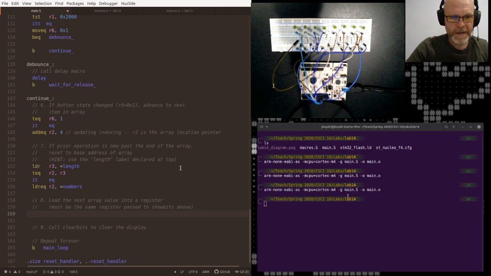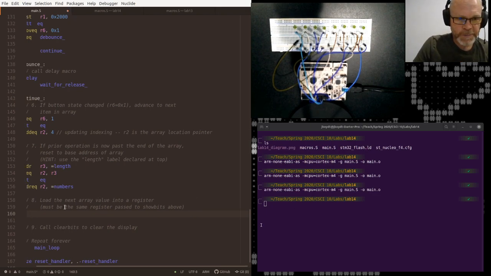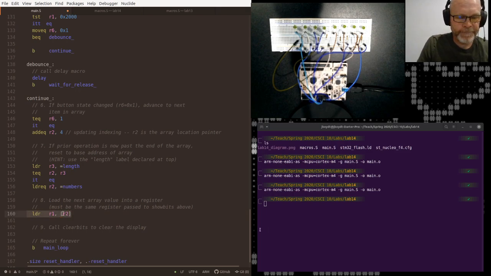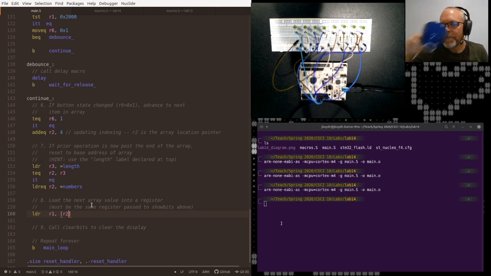Load the next array value into a register, which must be the same as the register passed to show bits above. So above we used R1, so we simply are going to grab into R1 whatever that pointer is pointing at right now, which will either have been advancing through the array or be reset back to the beginning. You can, by the way, do an offset, but since we're doing updating indexing, that makes a little bit less sense to do that. So we'll just grab the 32 bits at wherever that pointer is.